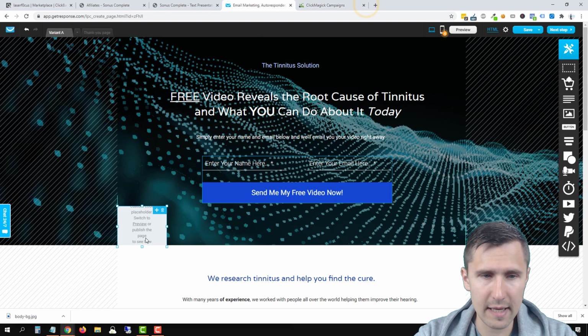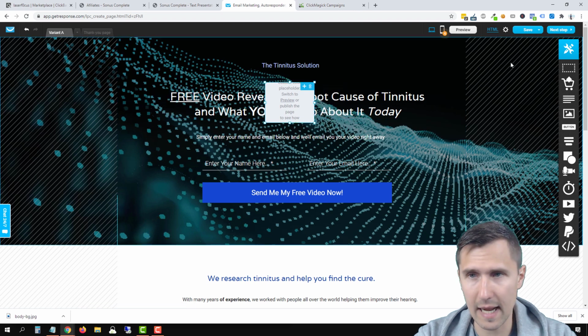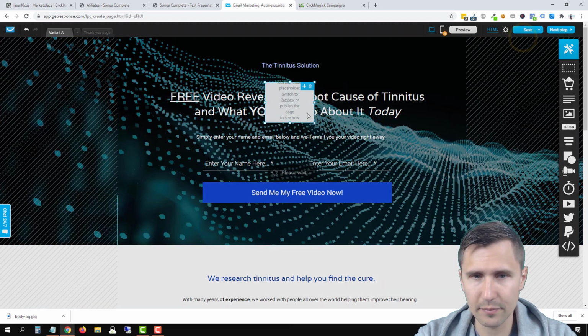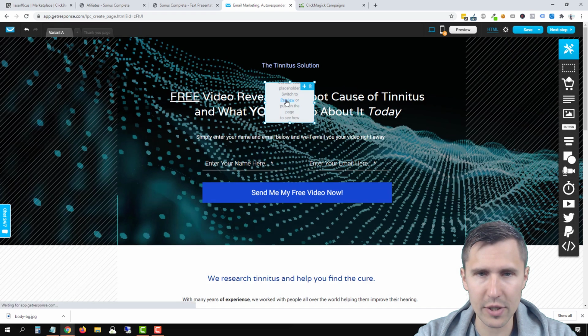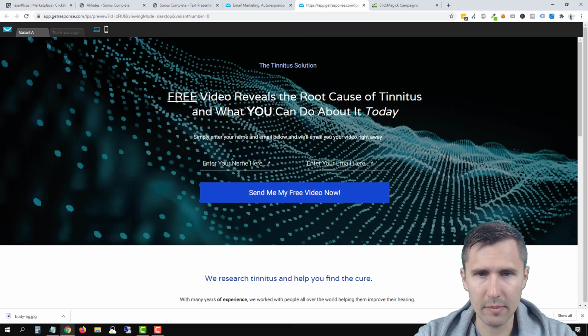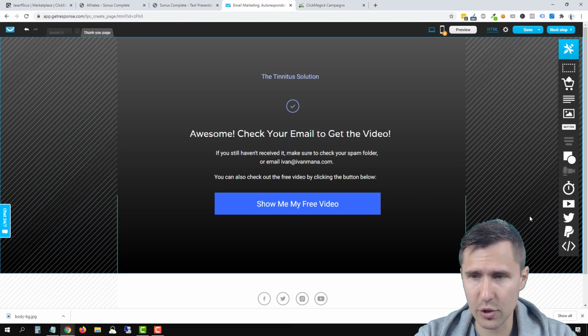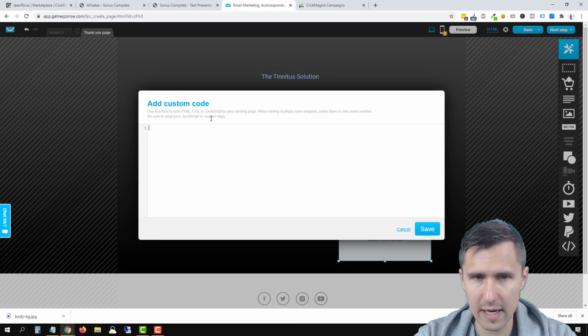So let's close out of that. And if you move it, for example, you can move it smack dab here if you want, and nothing's going to happen. So if you hit save, and then if you preview the page, you don't see it, but the tracking is set up, okay? So once we do that, we do also have to set up tracking on the thank you page. So let's drag this here as well.